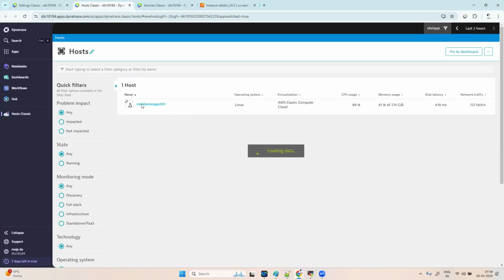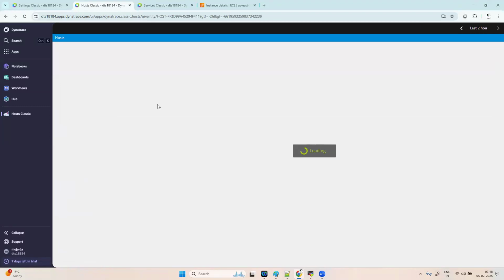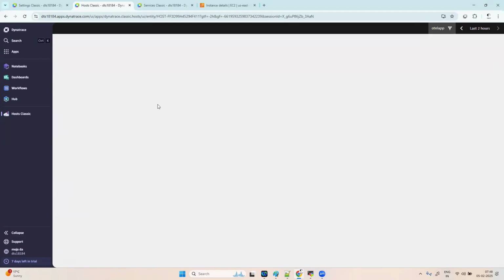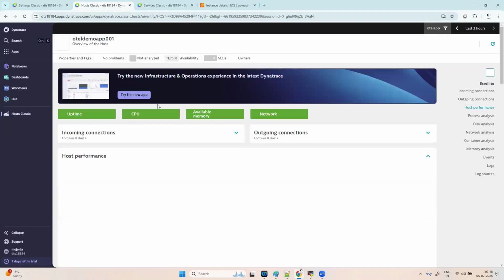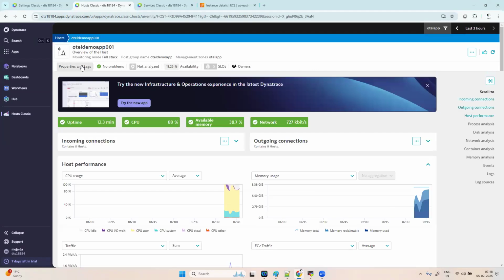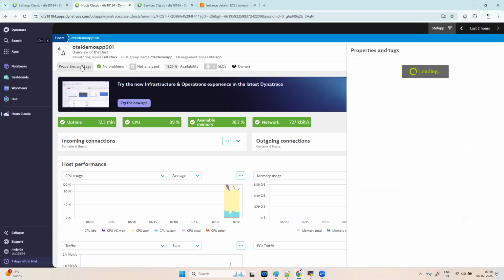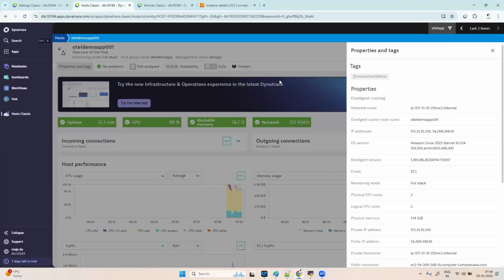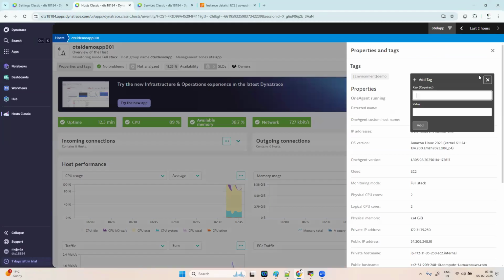Same way, let's add one more tag. So that we have added during agent installation, remember? During the host group and tag we gave there, right? We have tag name, properties name. Here we are adding a tag. So here, if you click properties and tags, you can insert a tag.